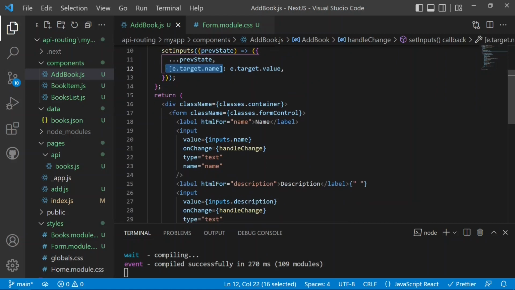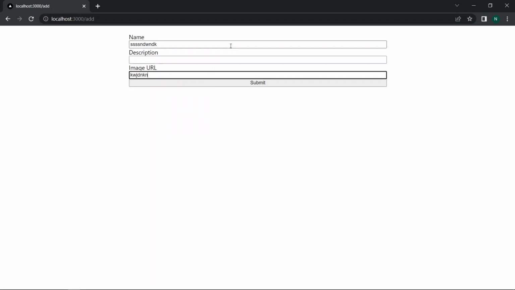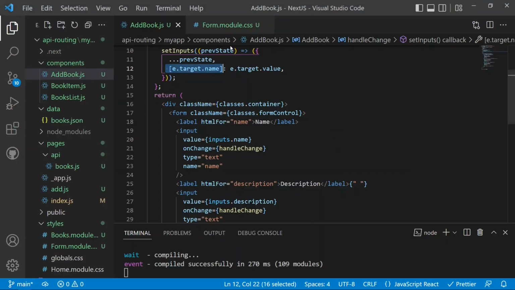If we now save, you can see once I move on to the name field, we can type anything inside that, and the description as well, and inside the image field as well. And now we need to get the data of what we have entered.